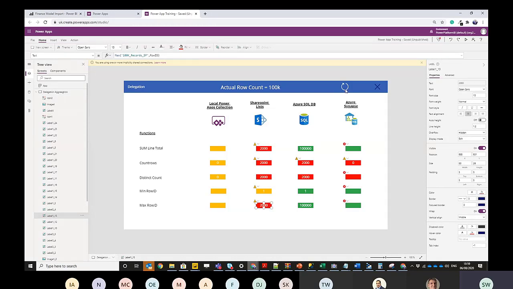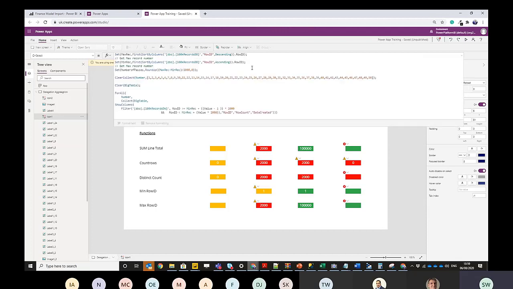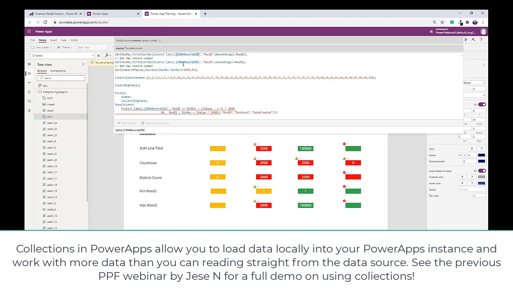Another option is loading your PowerApps collection, which is a local collection within the user's PowerApp session. So if I click this refresh, please start working. Then that DB. Yeah, that's why, because it's still looking at DB.